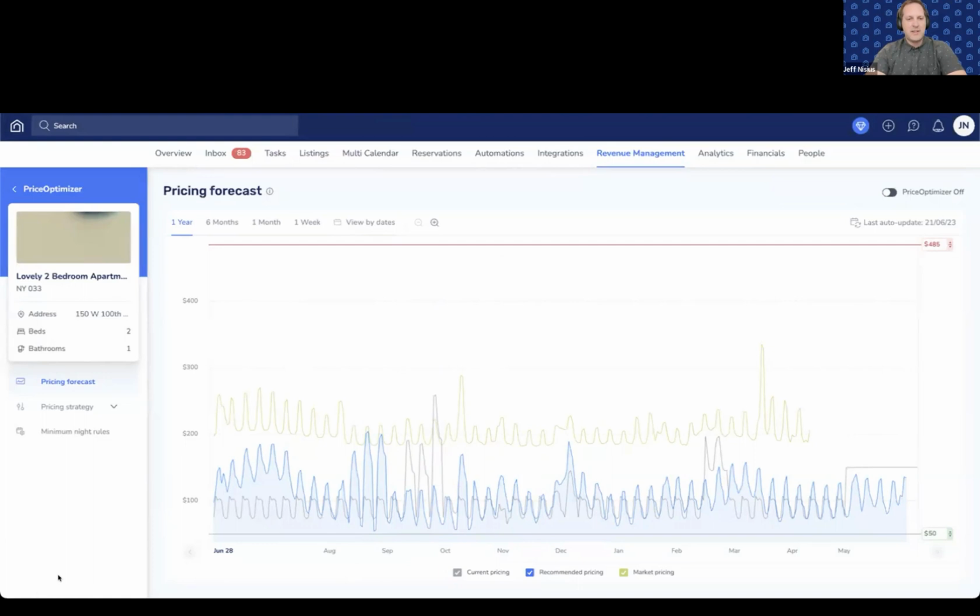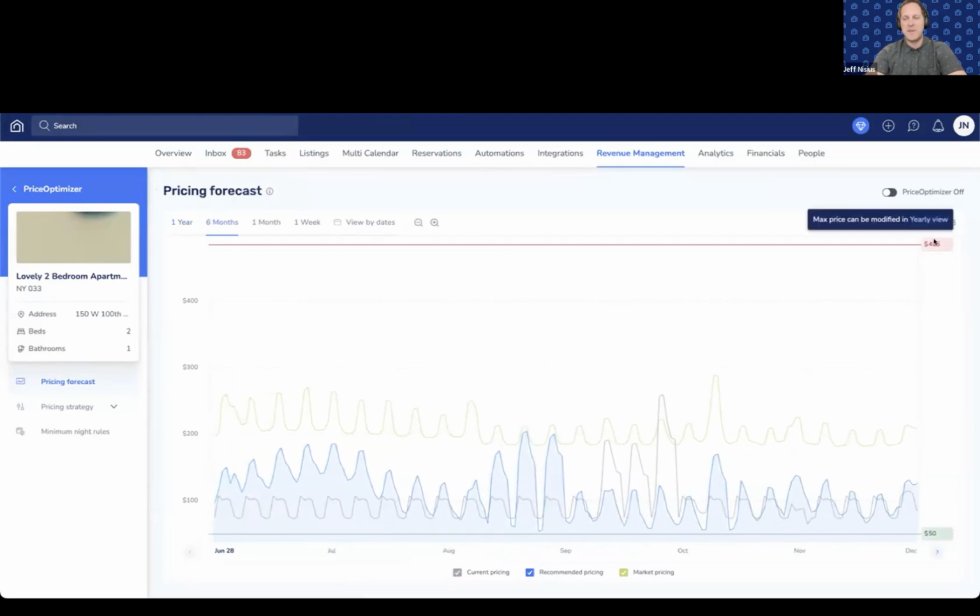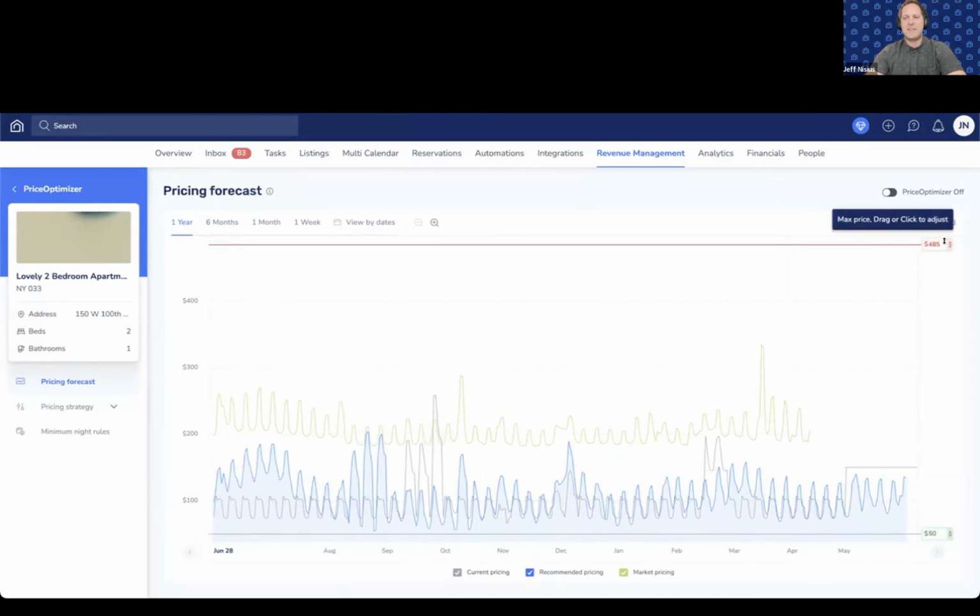The second thing you'd want to do for best practices is, on the year view, set your minimum and maximum nightly rate. This is only available on the year view. If you go to the 6-month view, you can see the minimum and maximum pricing, but you cannot adjust it. For the maximum, obviously, if you're in a market where you're only allowed to rent up to certain dollars per night for your listing, you could set that here.